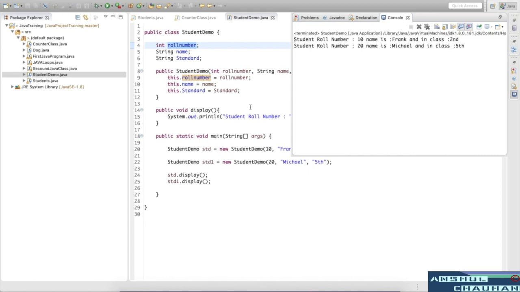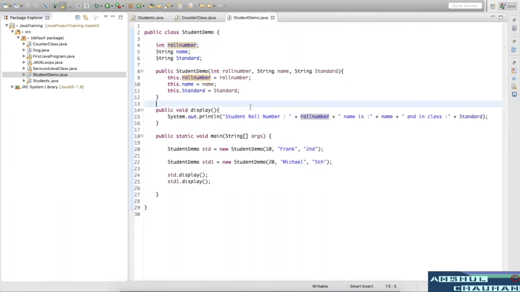We can also do this with the help of a method, or with the help of a constructor, right? So this is a very simple program. We have seen about static, and we have seen about the this keyword. I hope it is pretty much clear to everyone.